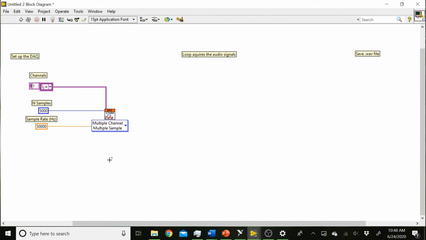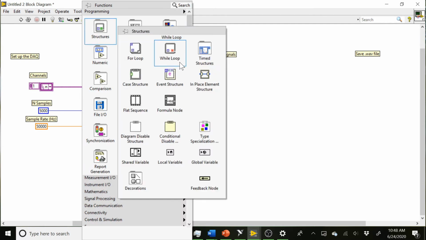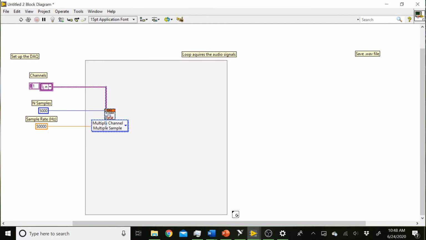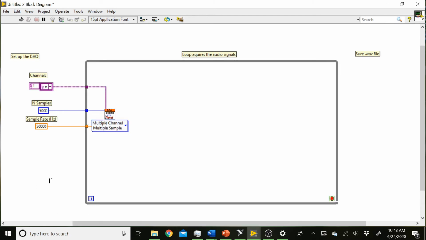So we're going to need a while loop in this situation. So we'll go to structures, grab a while loop. We'll draw a nice size box here. And that is our while loop. And our while loop always needs a stop condition. So I'm going to right click, create control to get a stop button on my front panel.